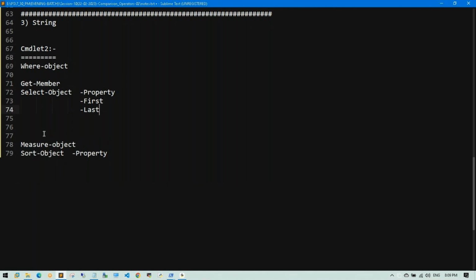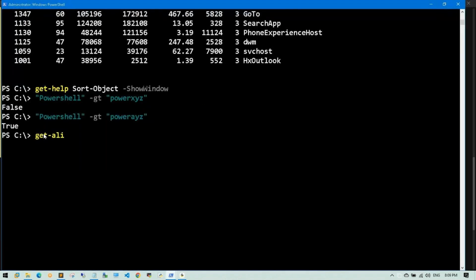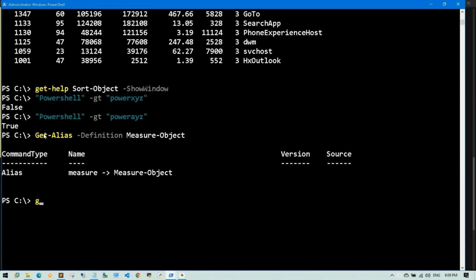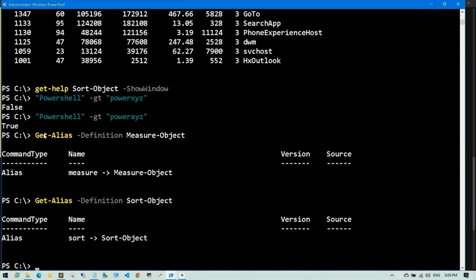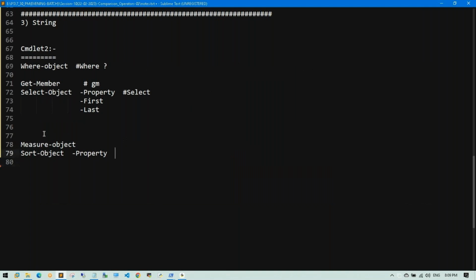What is the shortcut of Where-Object? Where, question mark. Get-Member? GM. Is it correct? Measure-Object, what is the shortcut of Measure-Object? Get-Alias. Measure-Object shortcut. Sort-Object alias. Mostly only the verb name is available, sir.